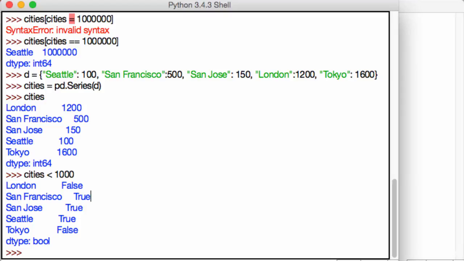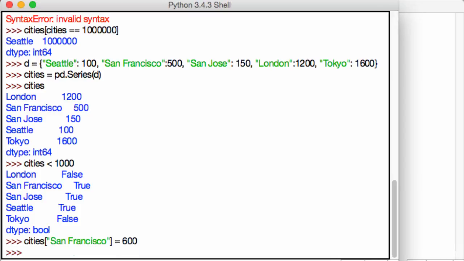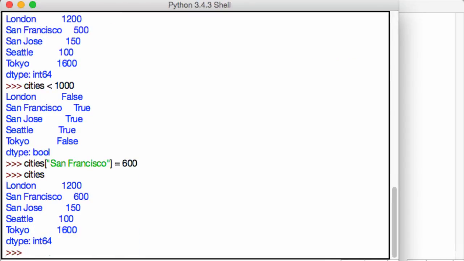So we've created this series, and the series looks good. I mean, it works. But let's say one day San Francisco somehow got a million more people in its city. So how do we update San Francisco from 500 to 600? What we can do is, just like a dictionary works, you can say cities, San Francisco, and then set the value equal to 600, right? So now if you print out cities, we get London 1200, San Francisco 600, and the rest stay the same, right? So all that's good.